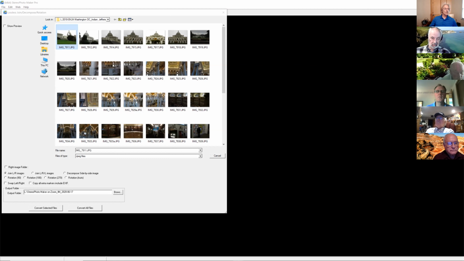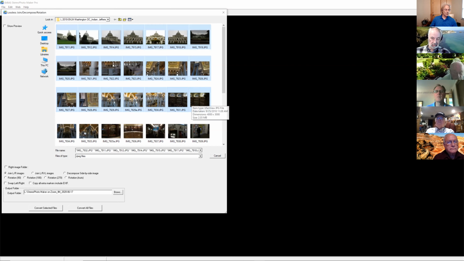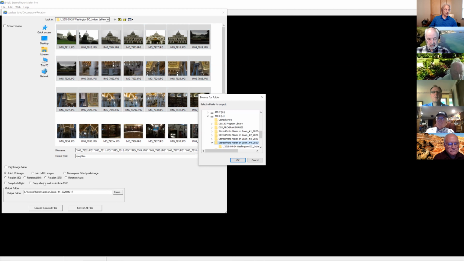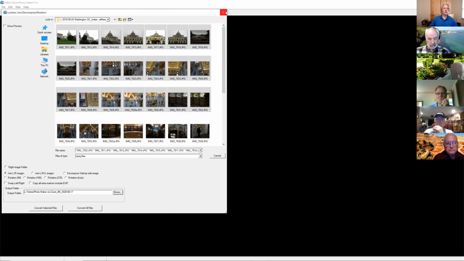And you can select some of the images, or select all the images, and the buttons at the bottom are convert selected files and convert all files. And of course, you need to specify a folder you want to put them in. It's going to come up with whatever folder you used last time you saved or opened something, I think. So you usually have to specify which folder it is.